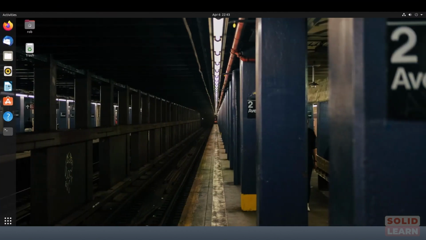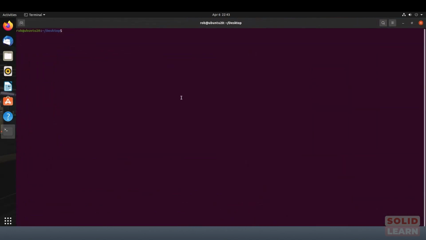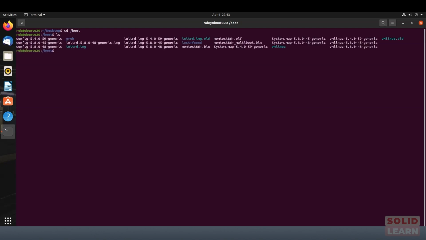So now let's take a look at our Ubuntu system. And in here, we're going to go ahead and open a terminal window as well, and then maximize that terminal window. And we're also going to look in the boot partition on Ubuntu as well. And we're going to run an ls again so we can see all the boot files in this directory.